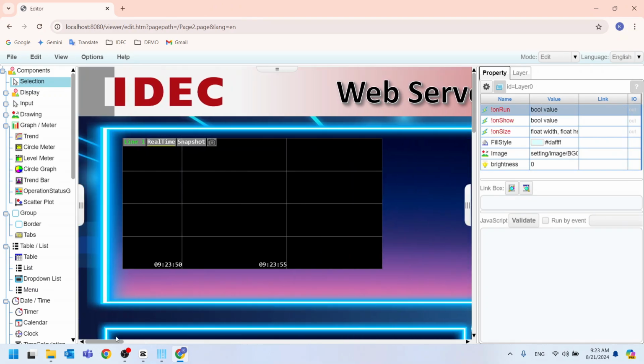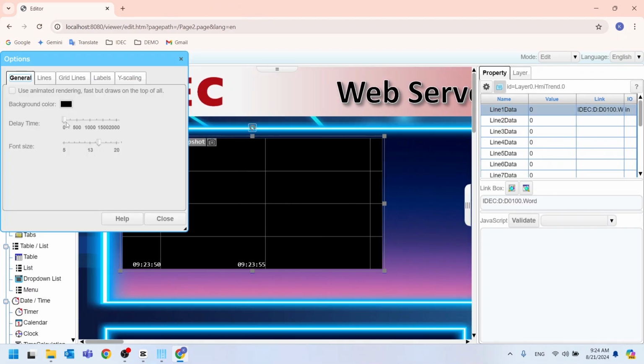Then, scroll to the left and double-click to open the settings. I'll set the delay time to the default 500 milliseconds and adjust the font size as desired.